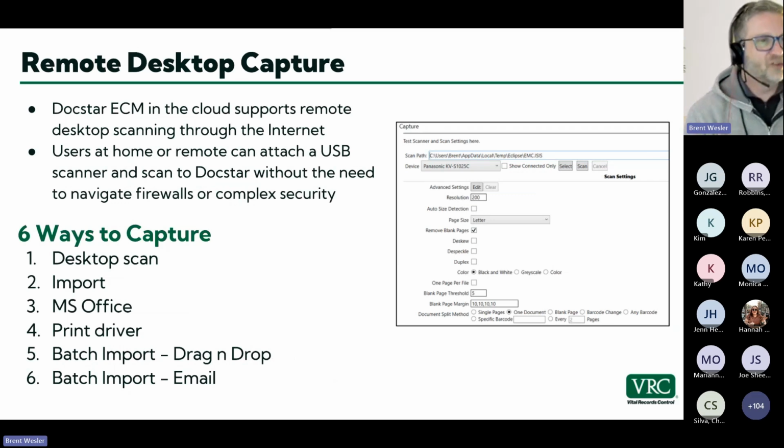So let's talk about, there's 6 different ways to capture documents into Docstar. One is the desktop scan. We'll go into that in a little more detail. So this is a unique feature. I like this. A lot of ECMs today aren't giving you full desktop scan capture. Some require a thick client. Here, we're just using the Docstar client to run the peripheral. You don't need to open up any ports or security, and it makes it really easy to capture.